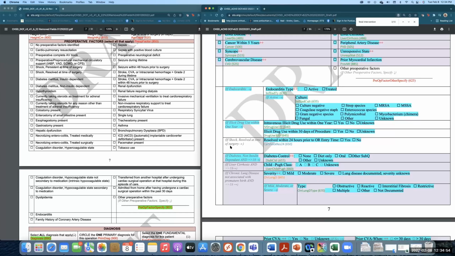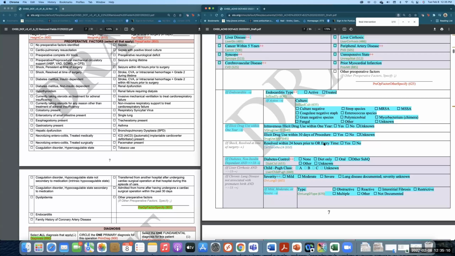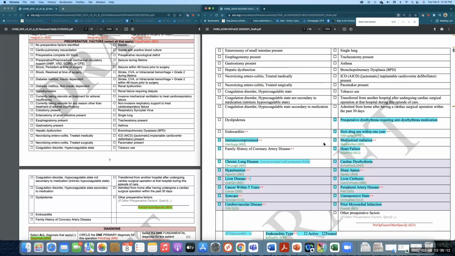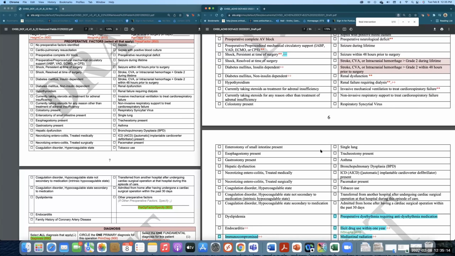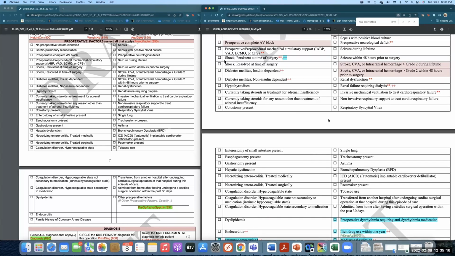We have shock resolved at time of surgery. What we want to know, though, was it resolved within 24 hours prior to surgery? So the question up above is, did the patient have shock and was it resolved at time of surgery? So let's see what that says. We have two questions here: shock persistent at time of surgery, shock resolved at time of surgery.